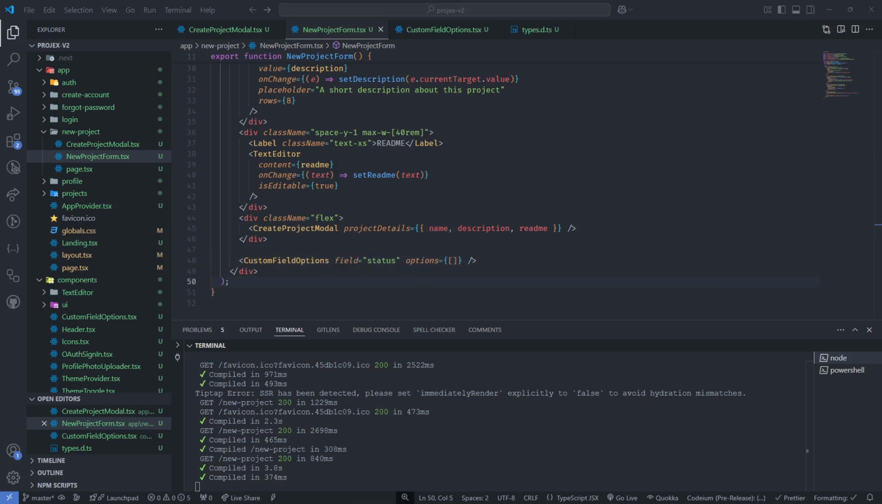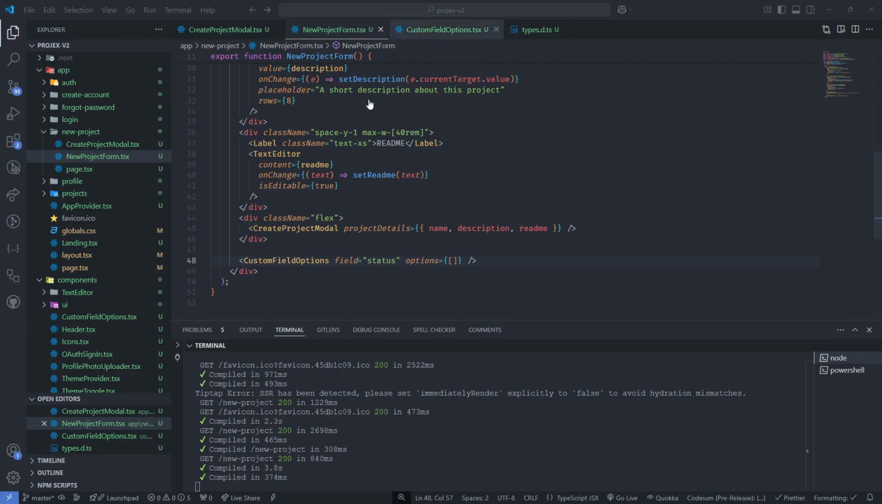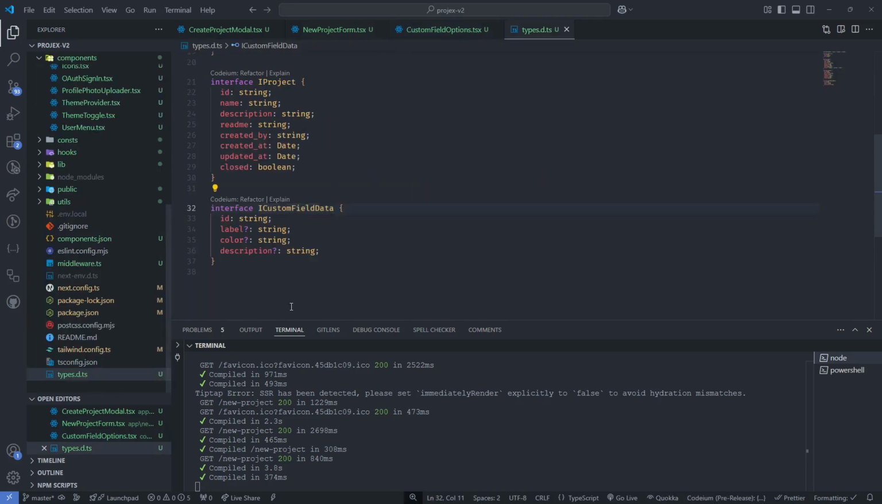So let me go to the page and then check. Yep, so as you can see, it is here. I have the create button and then options. Nice. So we are going to test it here. When I go back here, you can also see I have added a type for how an option looks like. So we have the ID, label, color, and then the description.